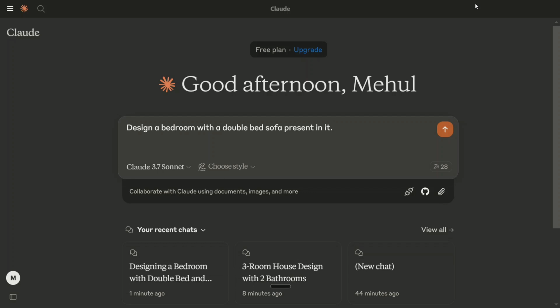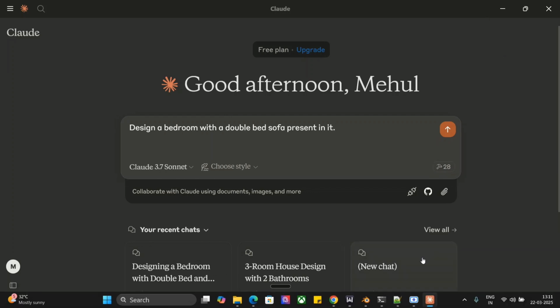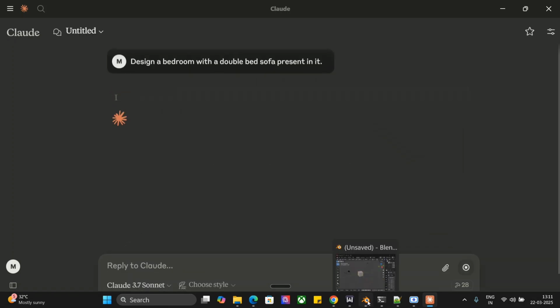So I've given it a prompt. If you have enabled Blender-MCP, you should be able to see a hammer sign like this. It is present for me. So I will just hit it, and by the time, I will also open up Blender software to show you live updates on what happens. Let's see the magic.